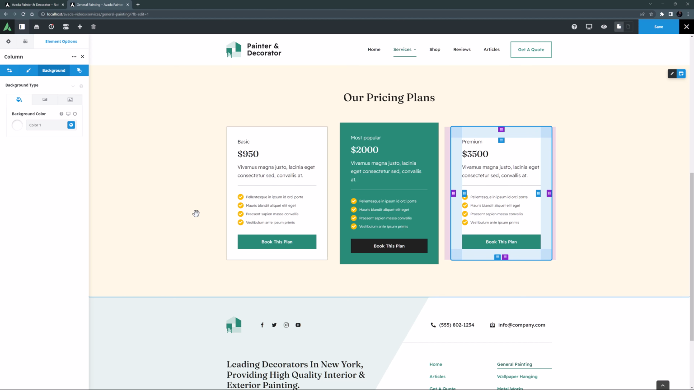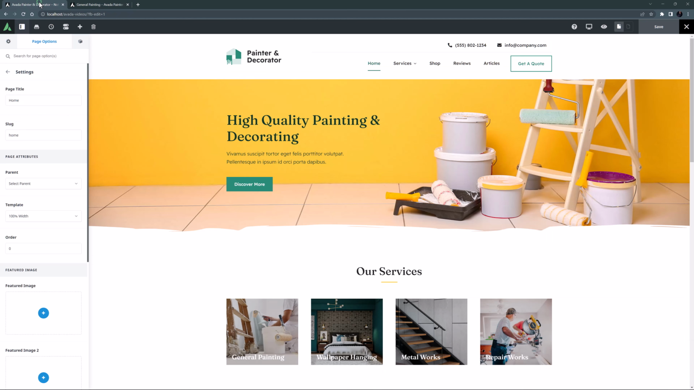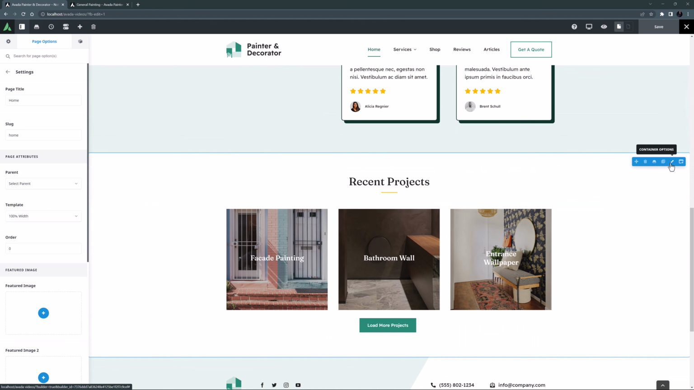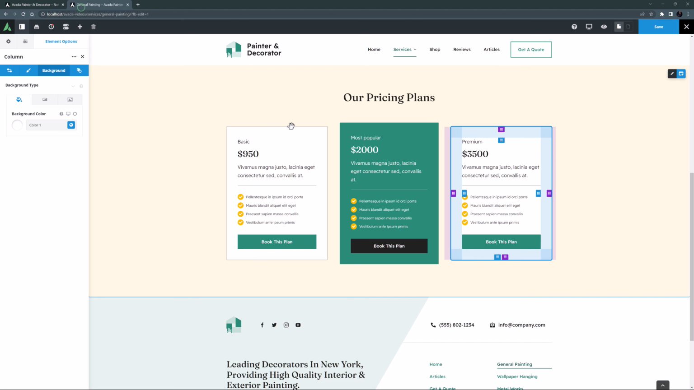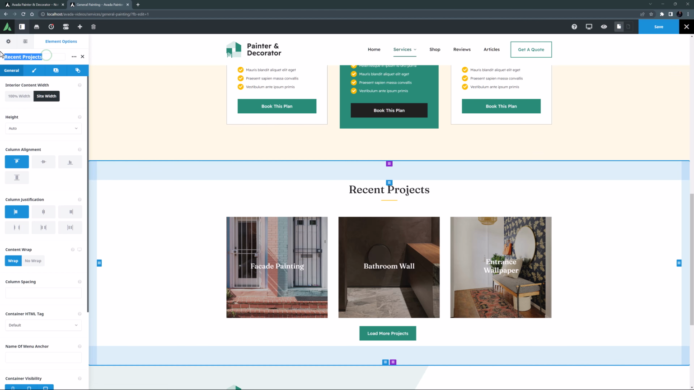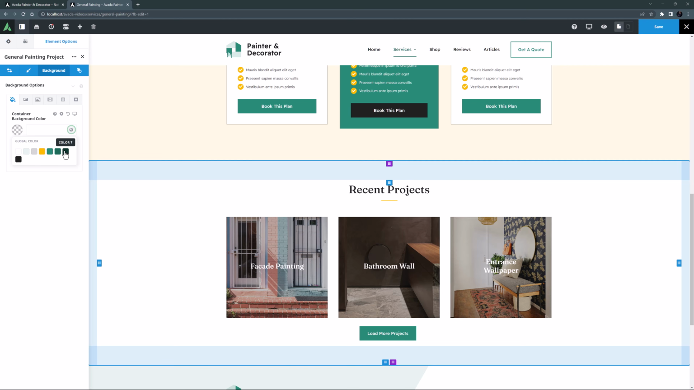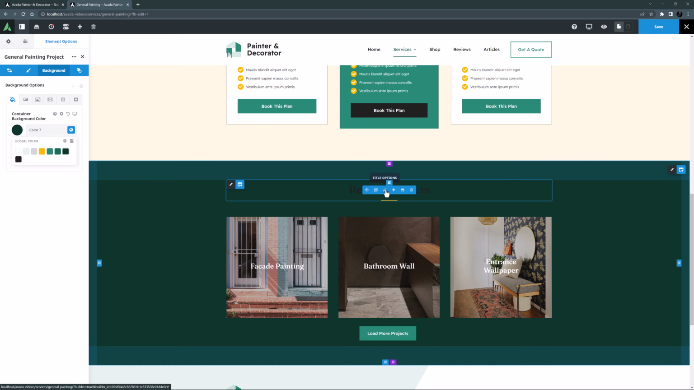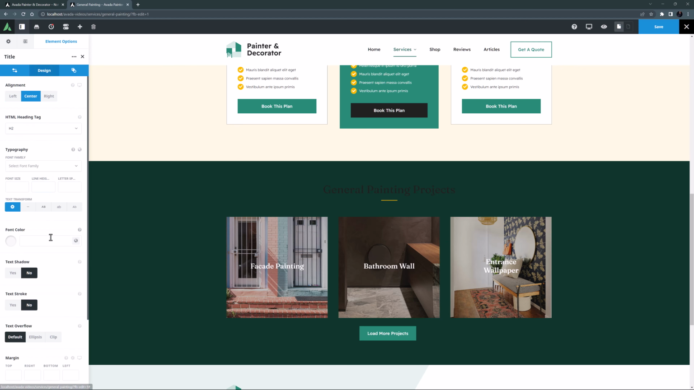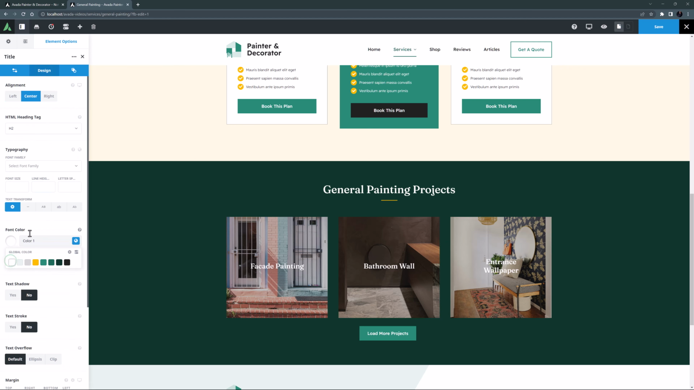For the last section on this page, I want a specific painting projects gallery. I have a similar section on the home page, so I think I will just go and copy that. So I will head there and scroll down near the bottom and copy this container and come back and paste it in here. I'll start by renaming this. I'll just edit the container and call it General Painting Projects. And on the Background tab, I'll change the background color to color 7. For the title, I'll change that to General Painting Projects and change the font color to color 1.